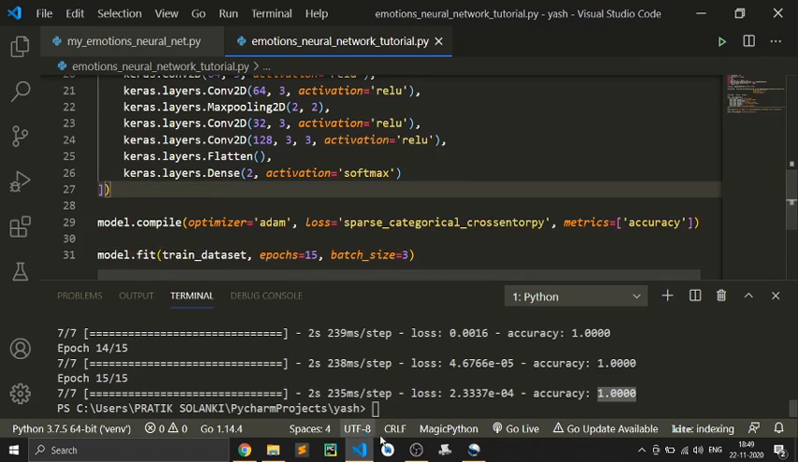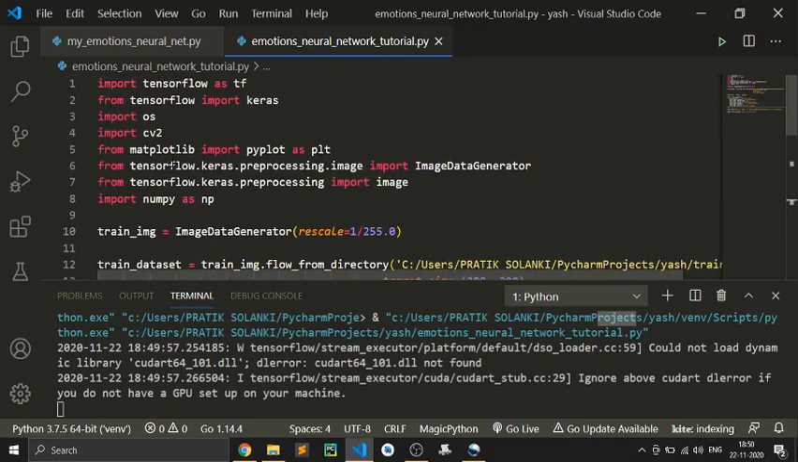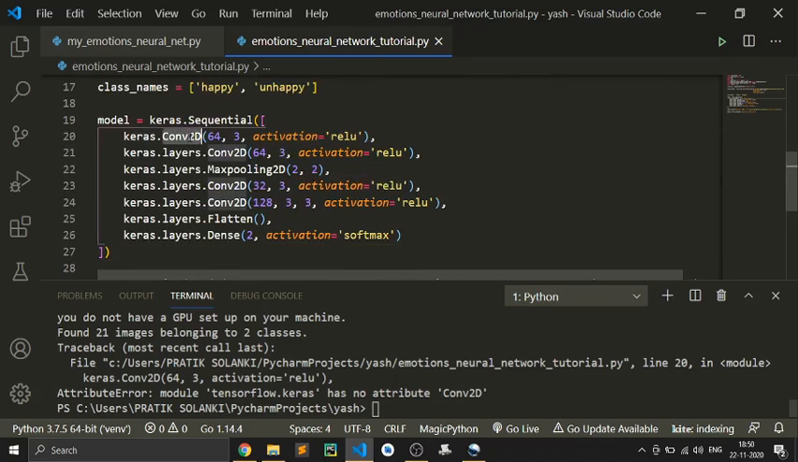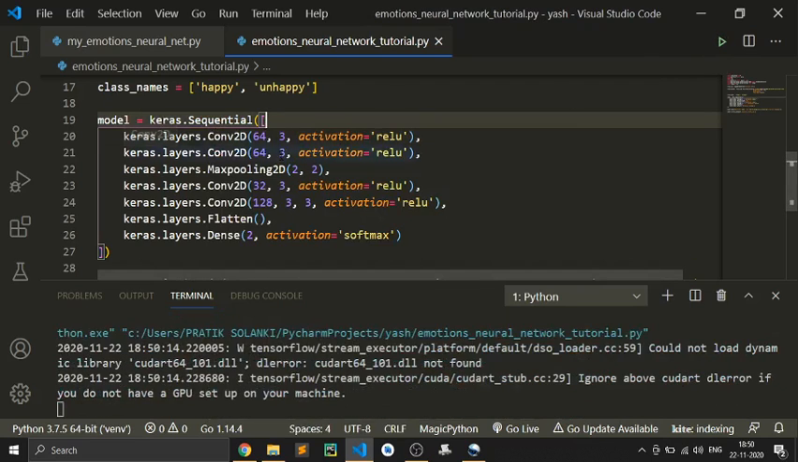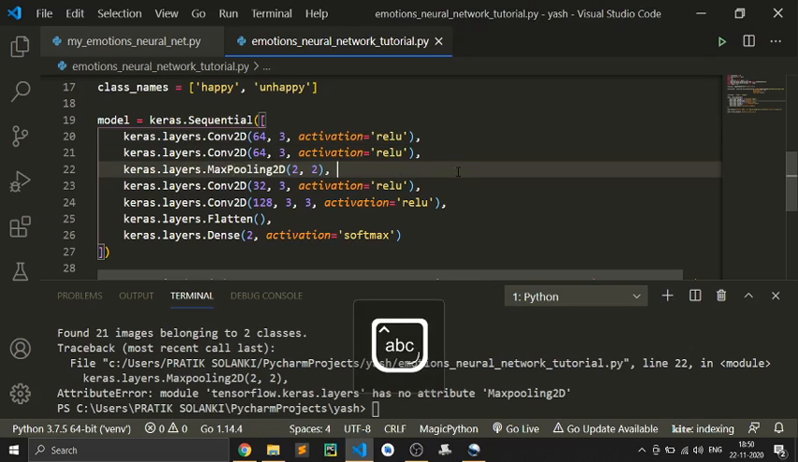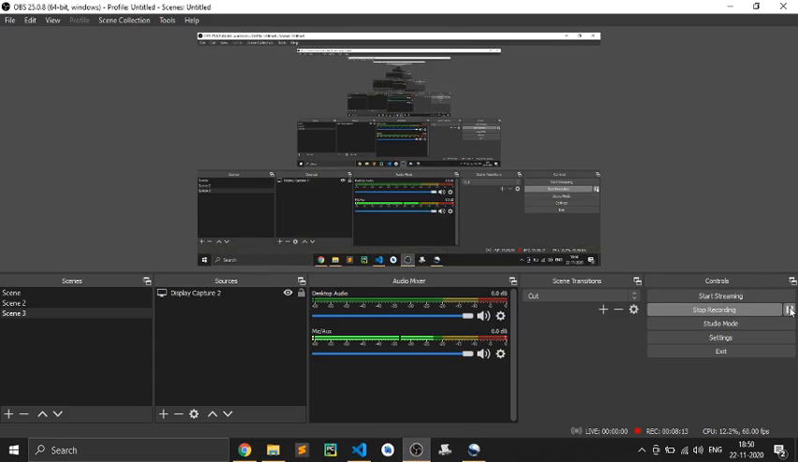So there we go. Let me have a check on the recording. Alright, let me just run this. Right, Conv2D. Alright, I forgot to type out layers. layers.Conv2D. Max pooling. Okay, that's not layers. Alright, MaxPooling2D. So I'll be back once the model runs.